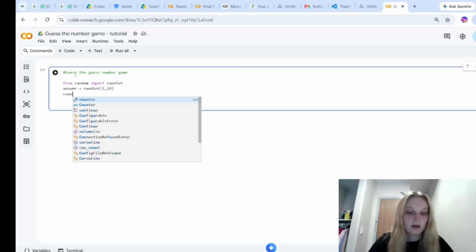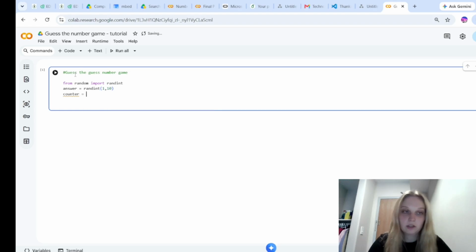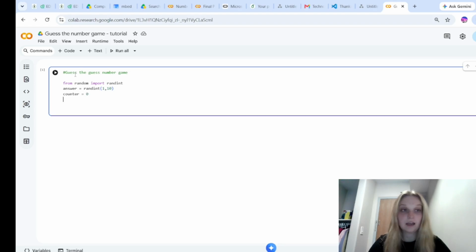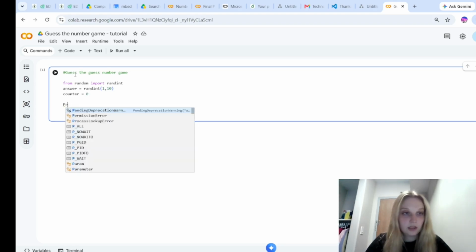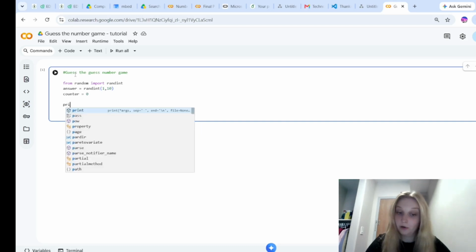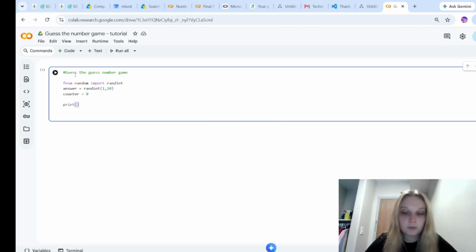And now we will create another variable called counter, and we're going to start that at 0, and this is going to keep track of how many guesses the user takes. So next, let's print a message. Oops, remember lowercase p. Let's print a message to display to the user. This is a guess the number between 1 and 10 game.